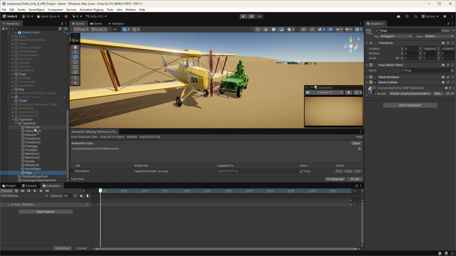If we were to break it by changing the hierarchy like we did before, we'll just move it out. You can see it's now broken. We'll just hit refresh. You can see the suggested fix here. Often this will find the correct path. In this case, it hasn't, but we could just, again, fix that by removing the tiger moth prefix, and in this case, just changing it to prop. So this is a much easier workflow.